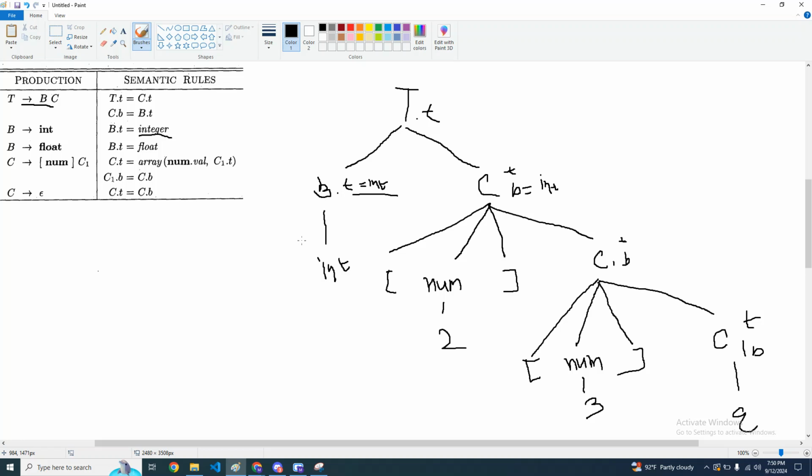I could draw arrows, but drawing arrows here would create too much clutter. So let's first write the annotated parse tree. In an annotated parse tree, you do not need to give the arrow. You only need to give the arrow in the dependency graph. So I'm first drawing the annotated parse tree. But we do not have the value of C dot type, and that value will be passed to T dot type.